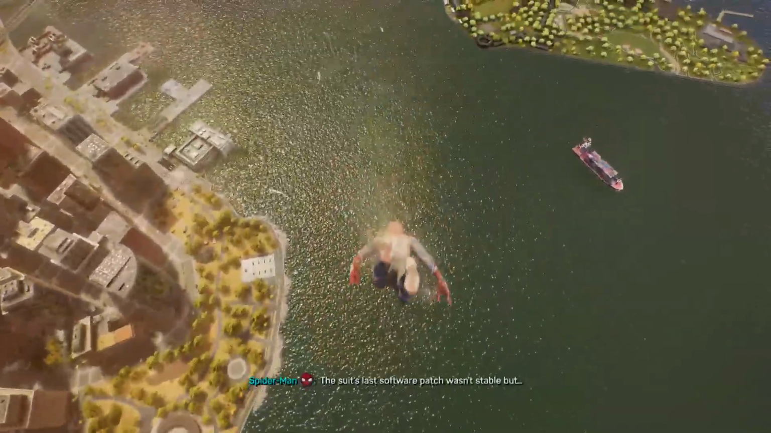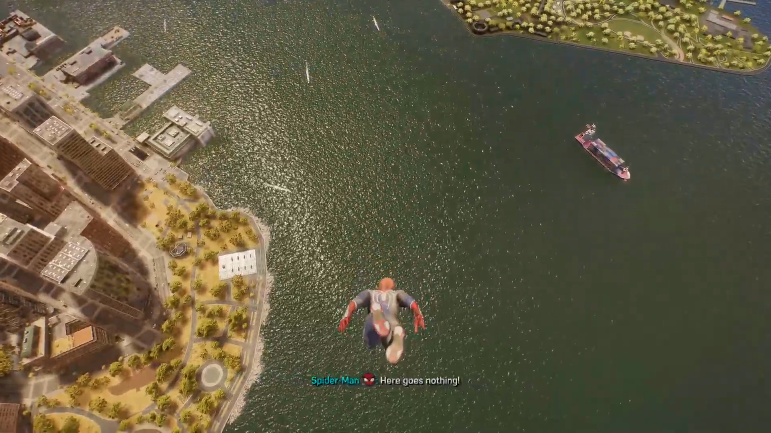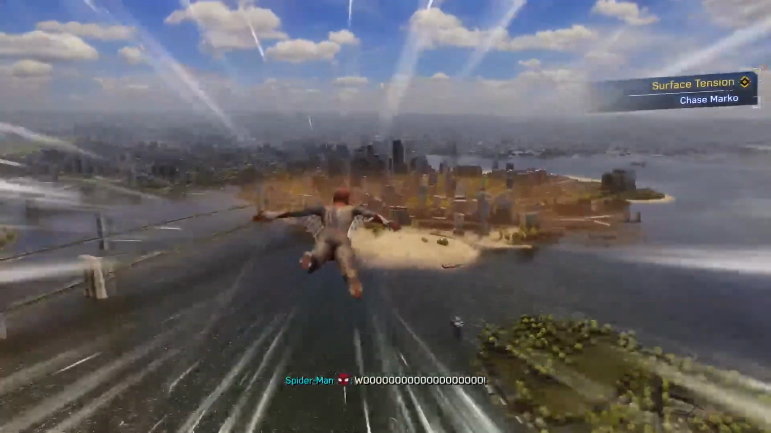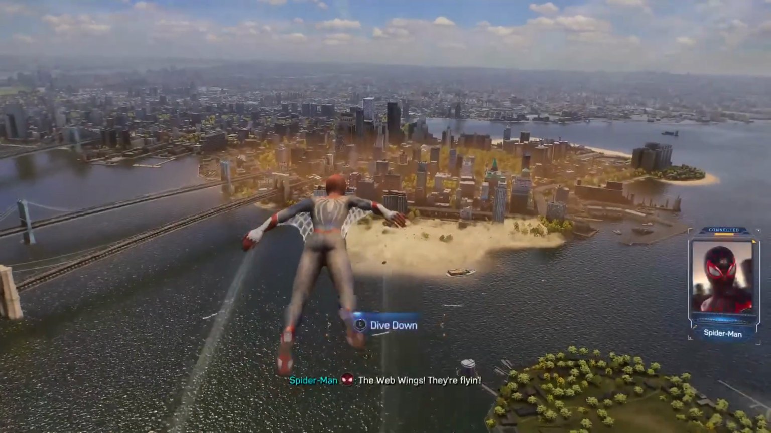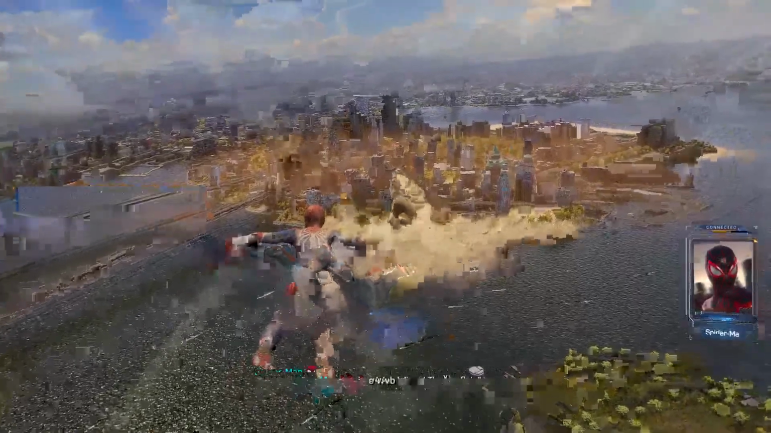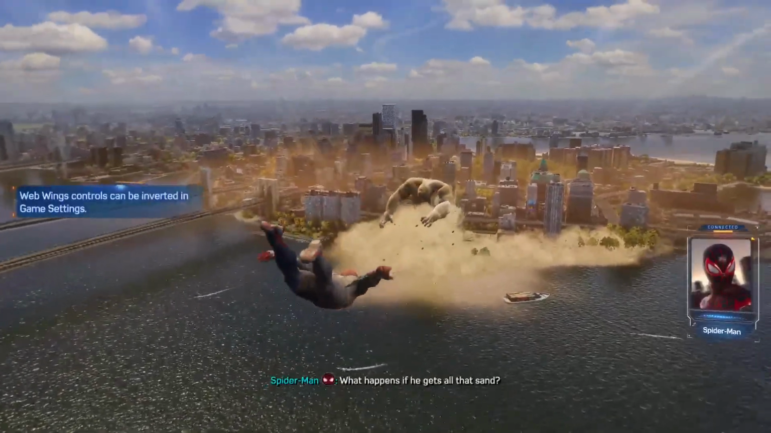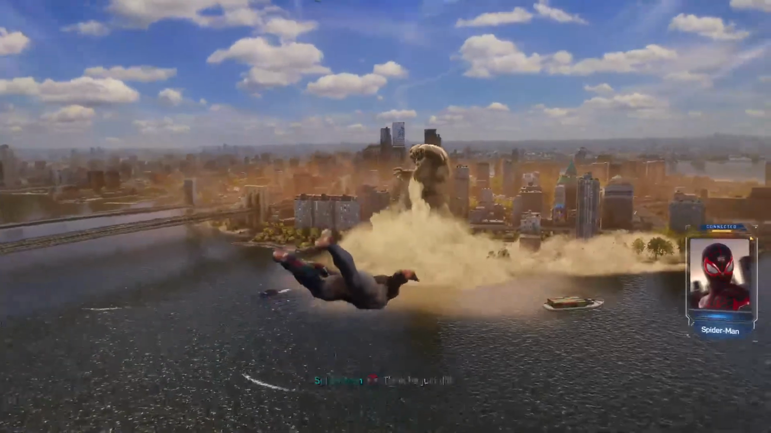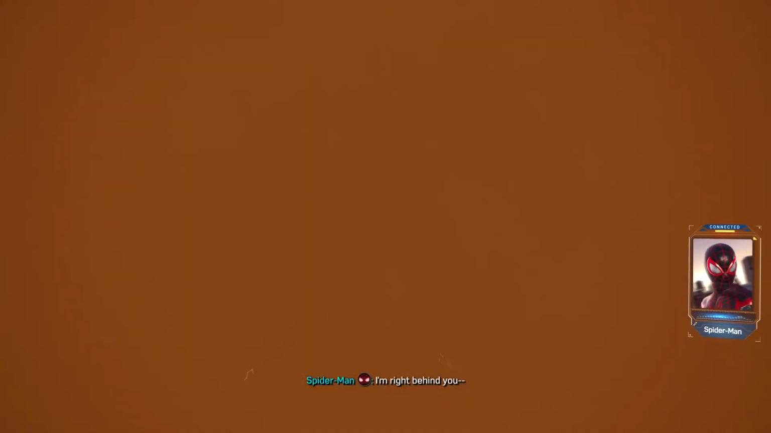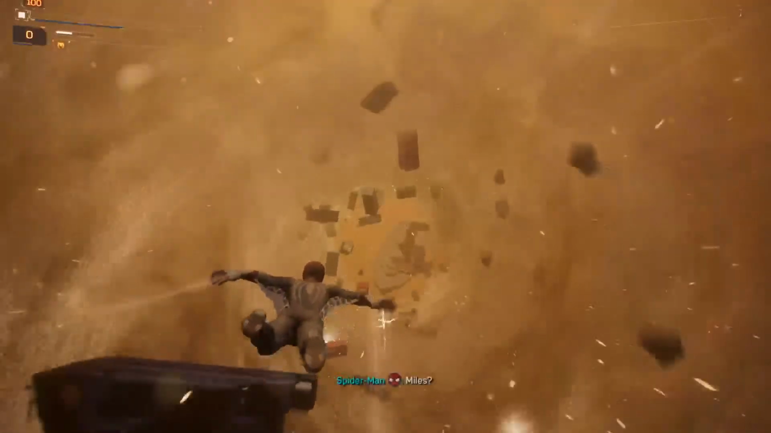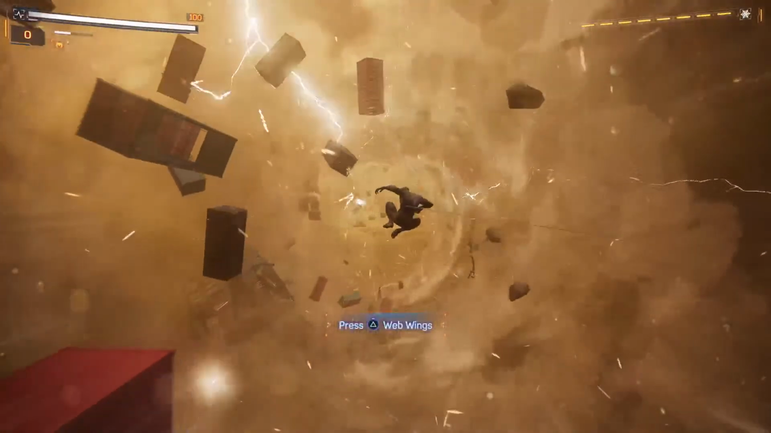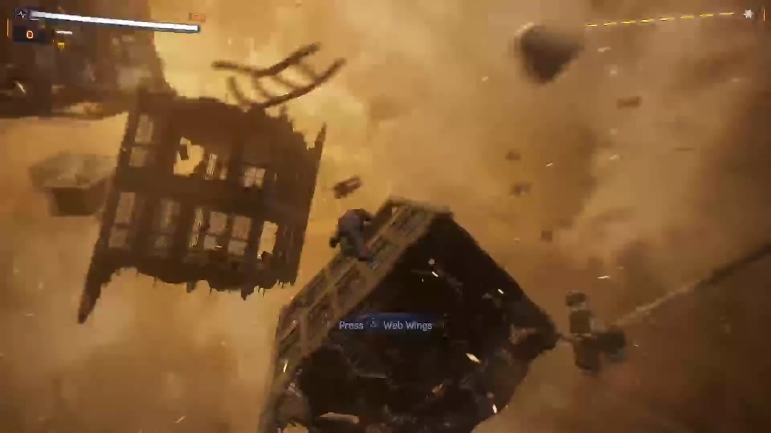The suit's last software patch wasn't stable, but here goes nothing! Press triangle button, web wings. Left stick up, dive down. Pier 4 beach! What happens if he gets all that sand? Web wings control. Think he just did! Left stick down, glide. Gonna need you out ASAP, Miles! Yeah, I see him all right. I'm right behind you. Miles? Miles! Press triangle button, web wings.